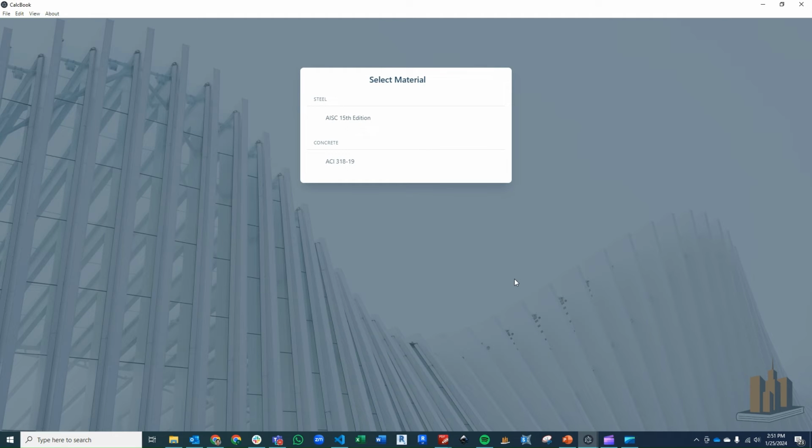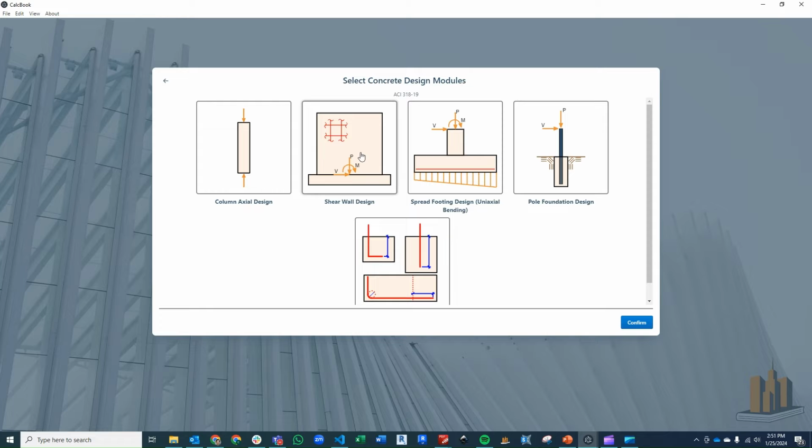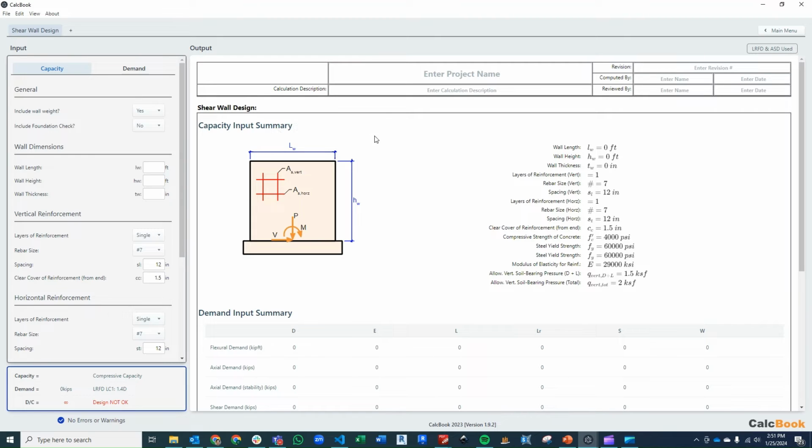All right, we've got CalcBook open now, so let's go ahead and click into our concrete design module. We're going to be going into our standalone designs and then selecting shear wall, and we'll click confirm and have CalcBook load that up for us. So here's our typical CalcBook layout, right? On the left side here, we've got all of our inputs. So we start going through our checklist.